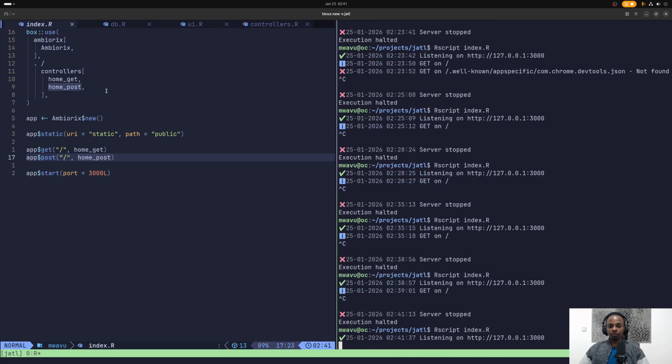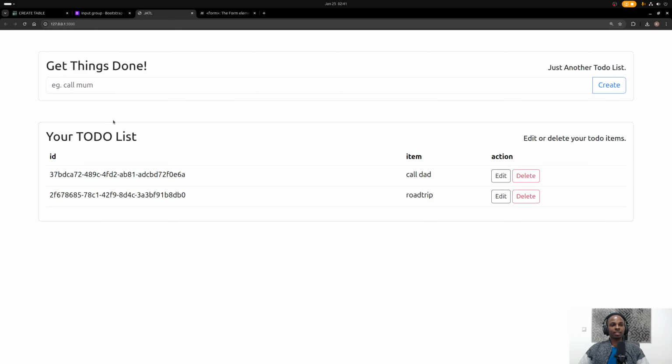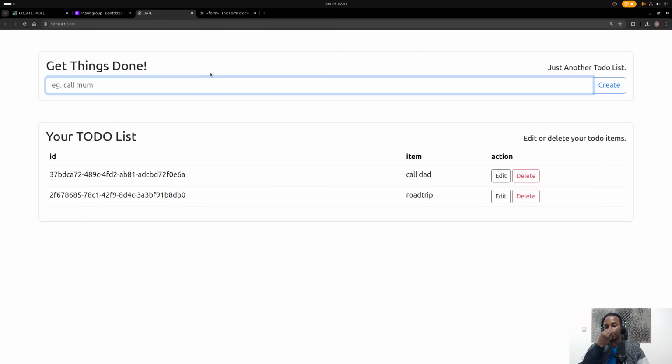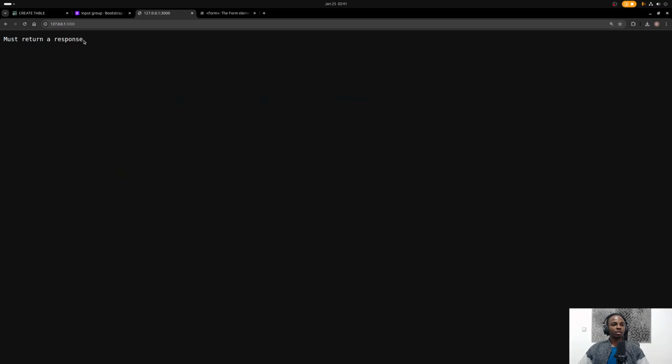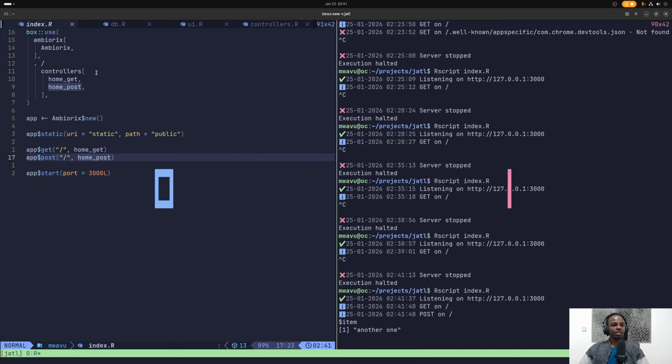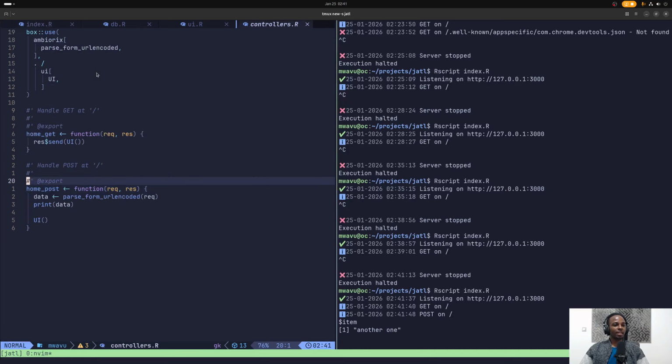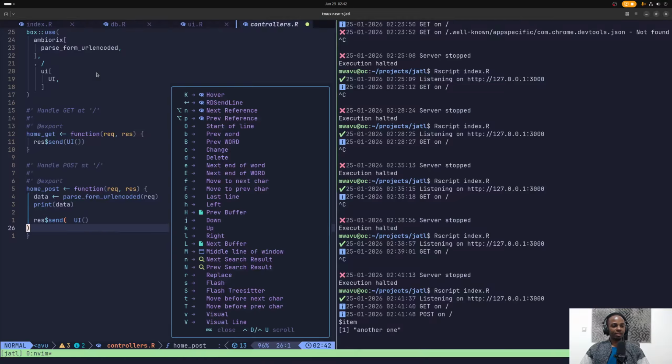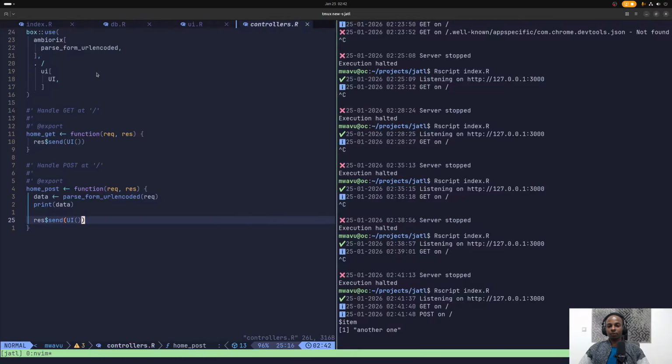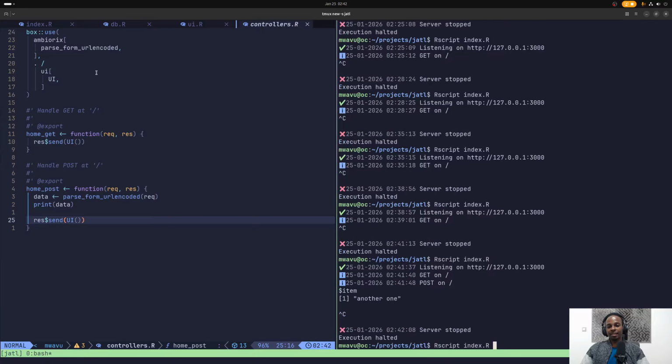Okay, let's restart the application, and then let's try creating a new one, right? So let's just call it another one, and then we click on create. Okay, so we have an error: must return a response, and that is because in my handler I should have res.send UI. But at least we can see that it did print the item.